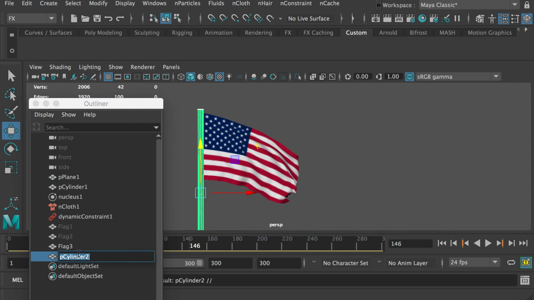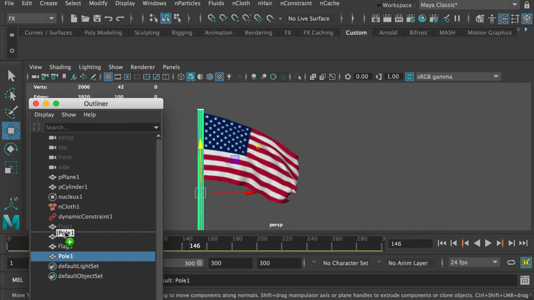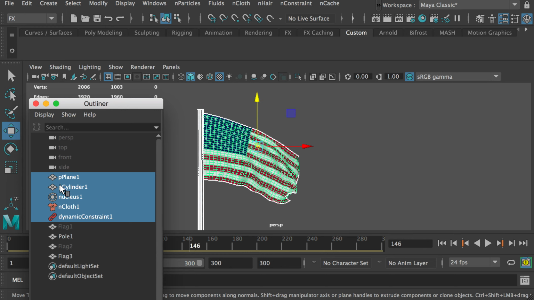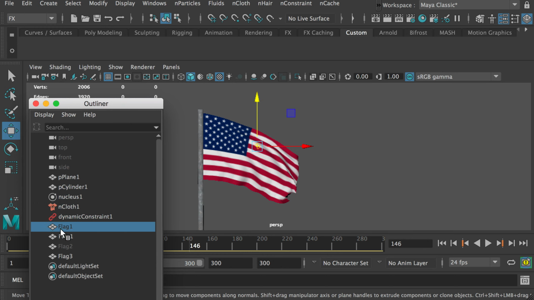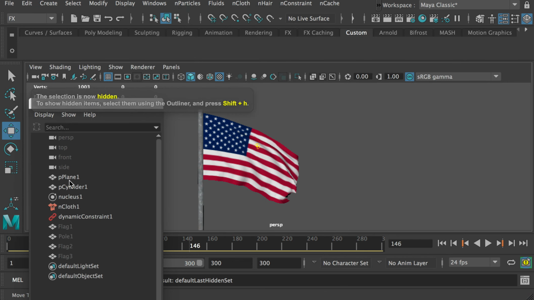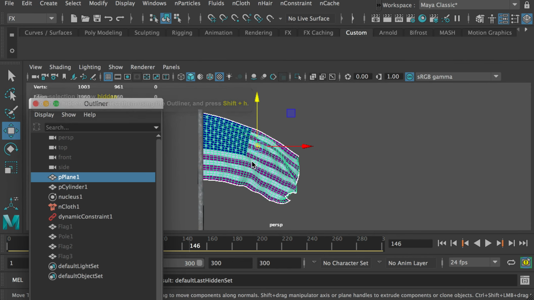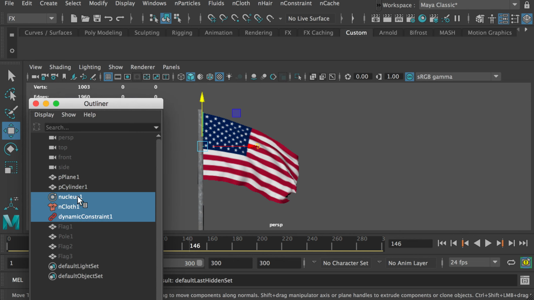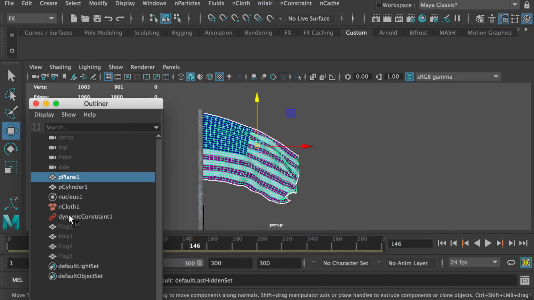Alright, so now we get 3 different versions, and let's also duplicate this pole. So let's duplicate one time and call it pole 1. Okay, so this will be parent to our flag here, and then we're done with the flag simulation, and we can select all of these 5 objects. Let me hide these 2 as well. These are the duplicated objects. So this is our original flag for simulation, right? And this is the original pole, and these are 3 nCloth effect states we have created.